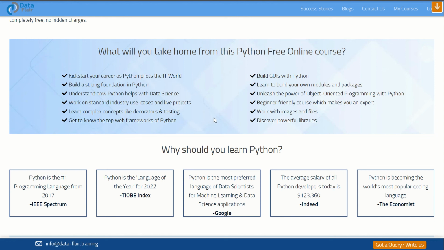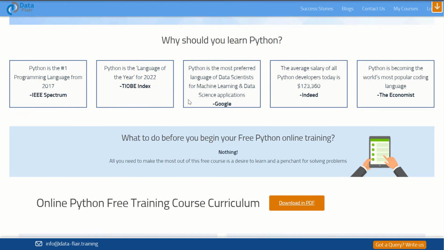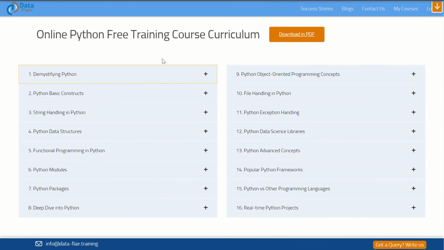You will learn the Python framework. Then you will learn to build GUIs in Python. GUI is nothing but the graphical user interface. Then you can learn object oriented programming with Python, and it is a beginner friendly course. So if I go down, you will see this is the curriculum, which means these are the course contents which you will get in this course.